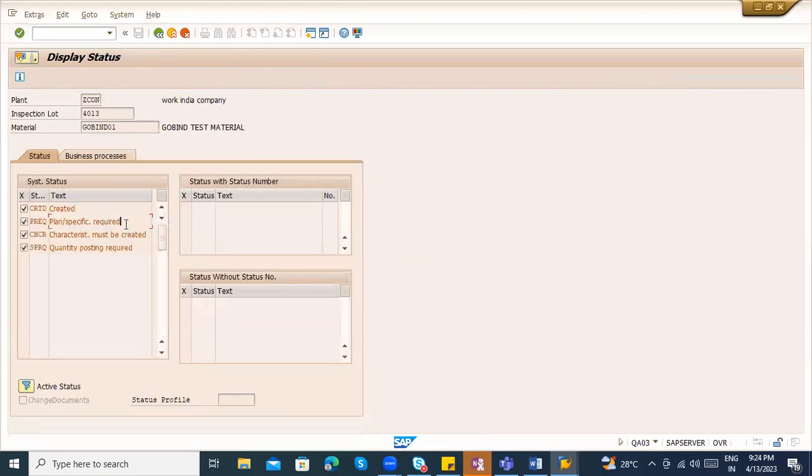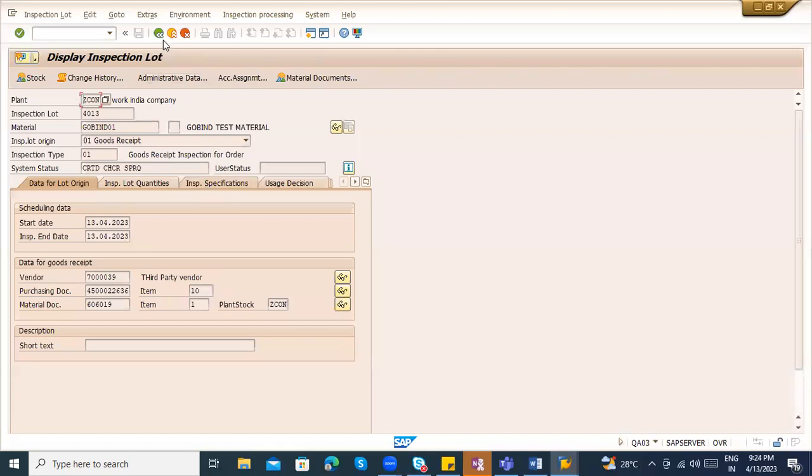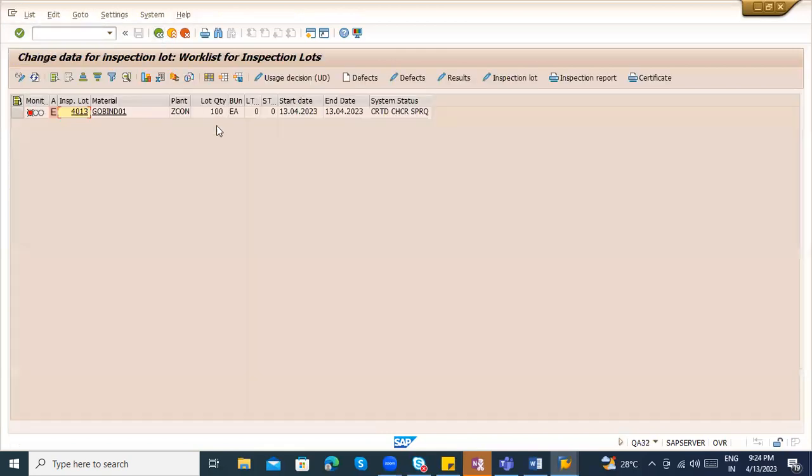Created, plan, specification required, characteristic must be created, and quantity. So these are the mandatory ones. Clear? If it is red color, then it is still not processed. If it is yellow or green, then they are processing but it is still in progress. Is it clear?